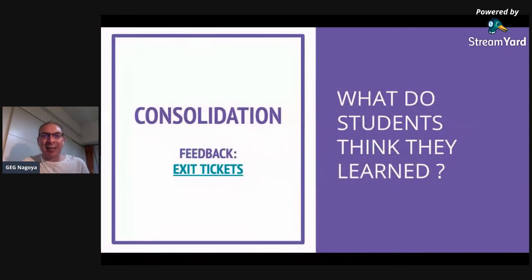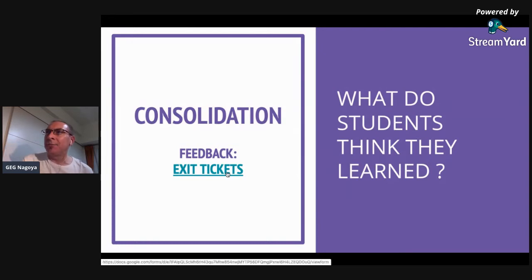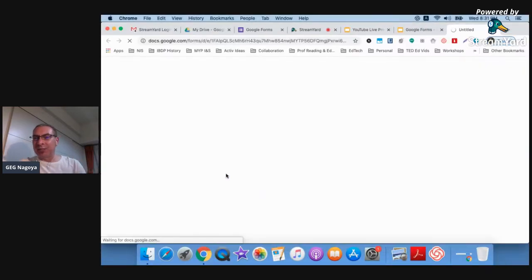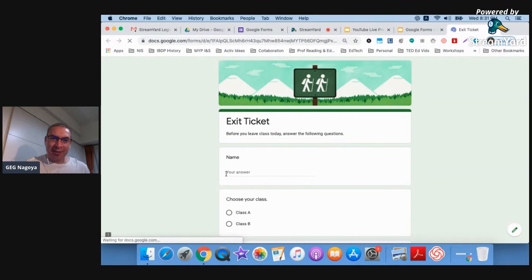Sorry, everyone. Exit tickets. I do once in a while get questions, what is an exit ticket? This one is also from the Google template gallery. I've got a range of them in my other school account, but basically an exit ticket is what a student writes at the end of a class, right? Or at the end of an activity.